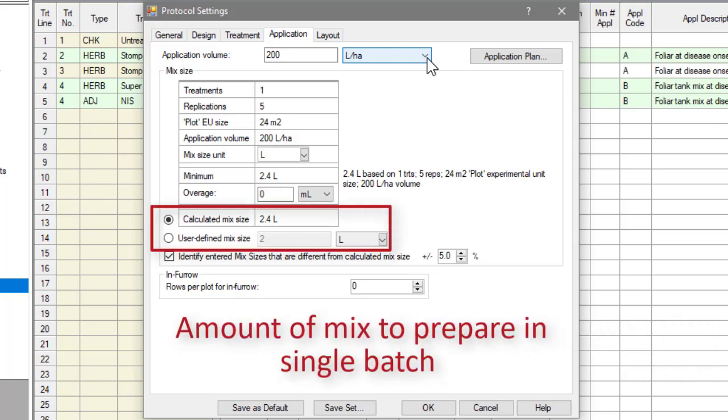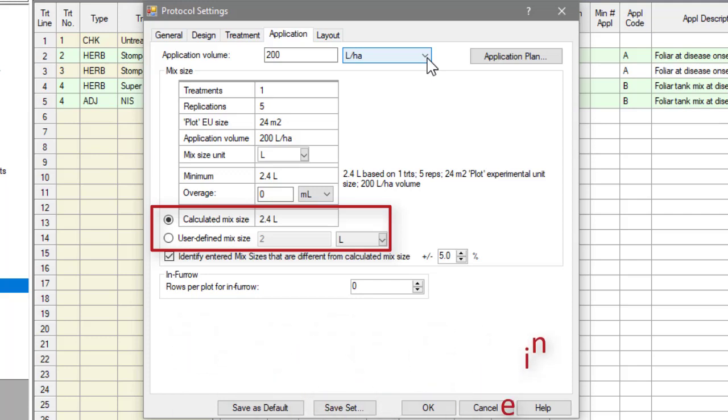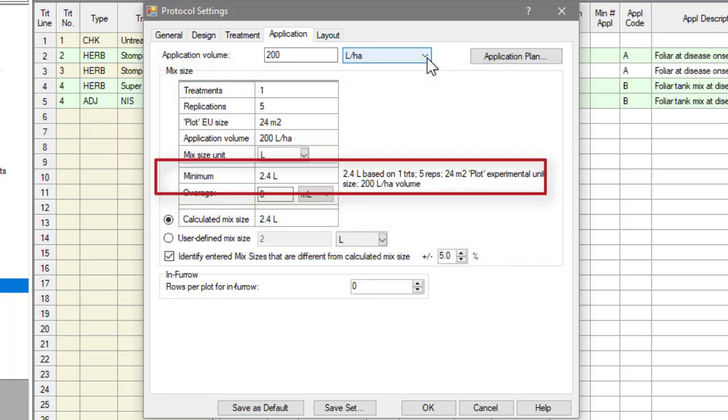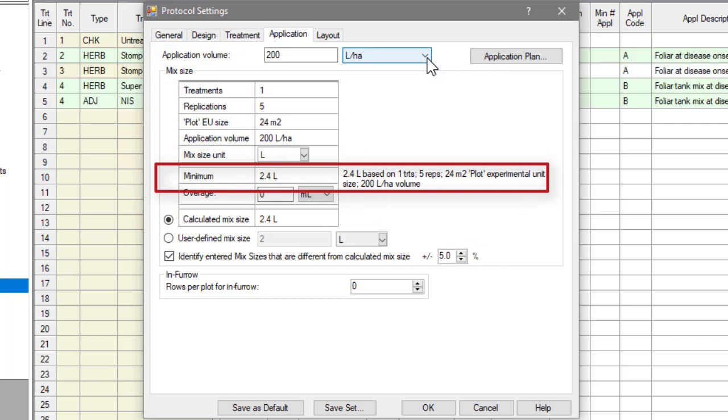the amount of mix that is to be prepared in a single batch. Depending on your equipment, this would ideally be the total amount of mix that will be applied for a single treatment across all replicates, so you only have to measure each product once. Here on the mix size calculator, ARM calculates the minimum amount of mix needed to cover the area of one treatment across all reps, based on the plot size and application volume.